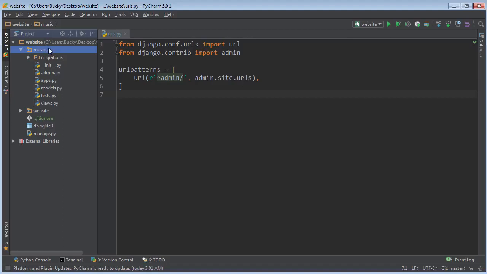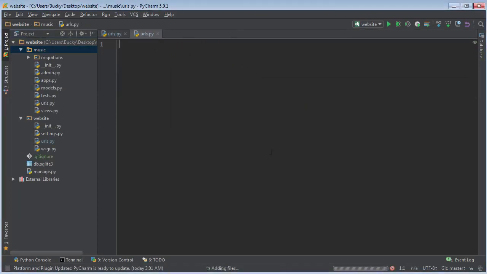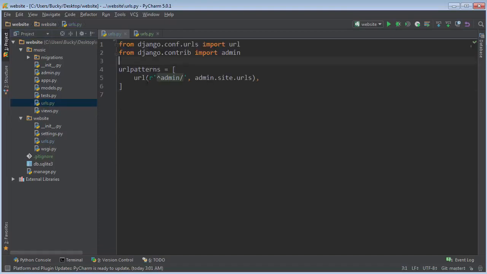So that being said, how do we do that? Well, you see how this website has a URLs file? Well, let's go ahead and right click and make a new one, urls.py, in this music app. So what we're going to do is we're basically going to create a list of URLs just for this music section. And then once we have that list, we're just going to import it right here in one line.